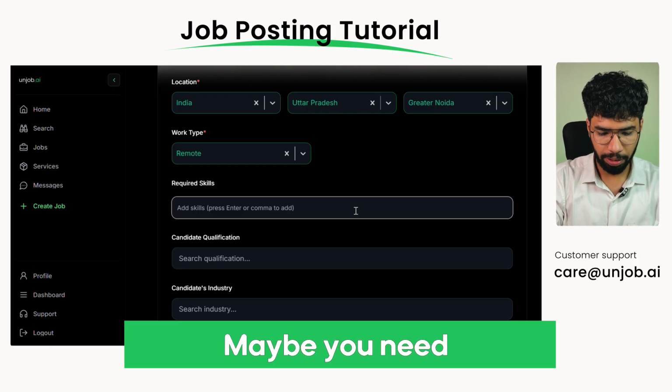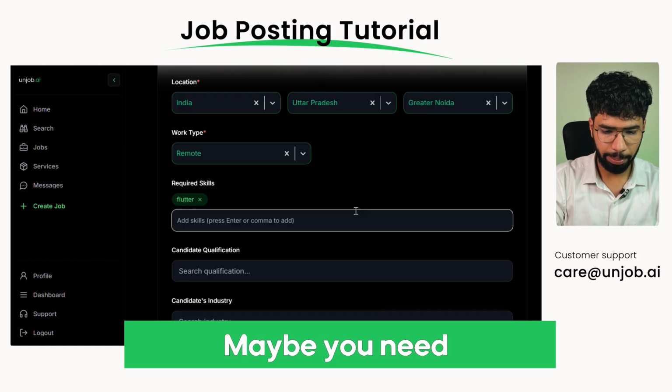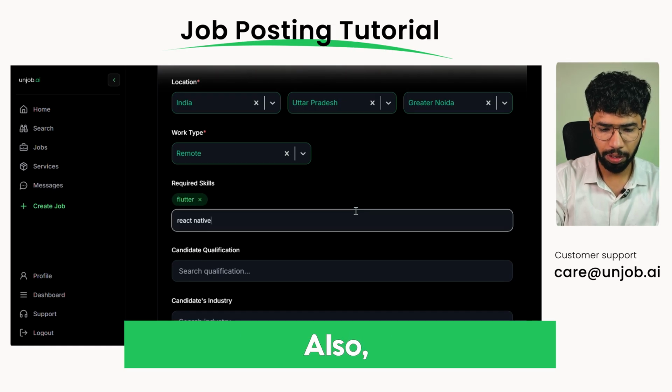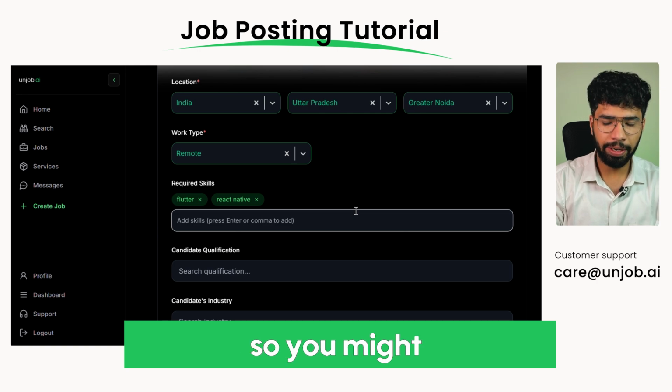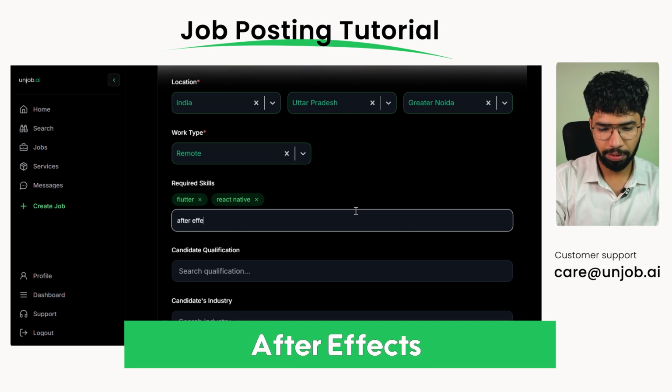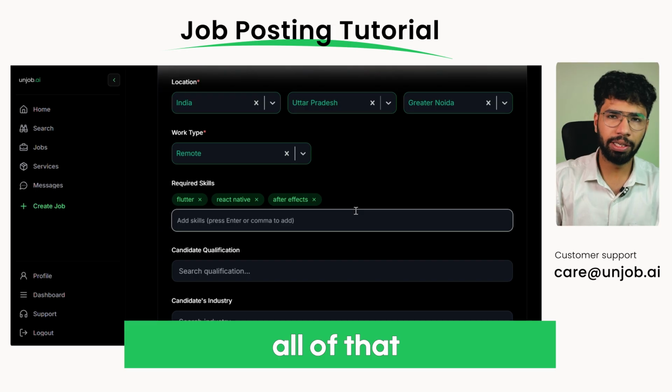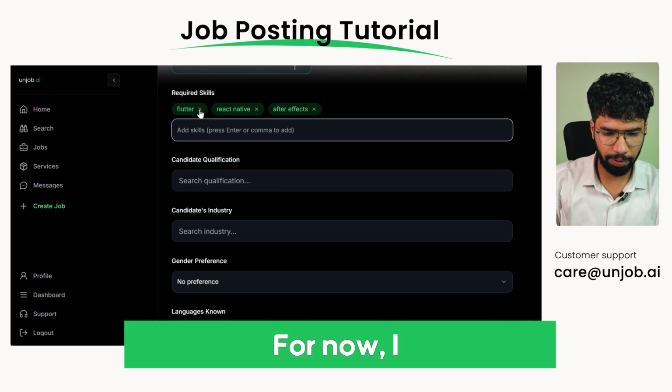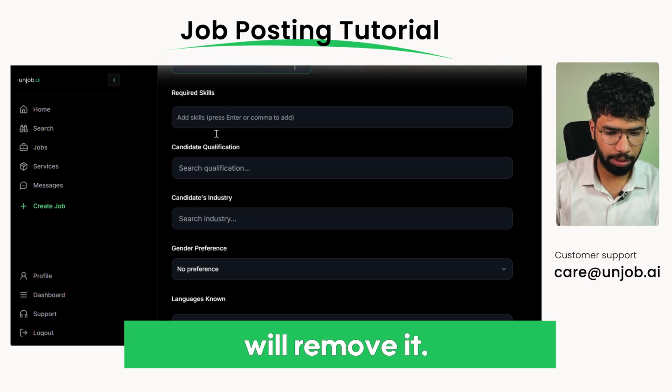Maybe you need them to know Flutter. Maybe you need them to know React Native also. Let's say you're looking for a video editor, so you might want him to know After Effects or Premiere Pro. You can mention all of that you want. For now, I will remove it.